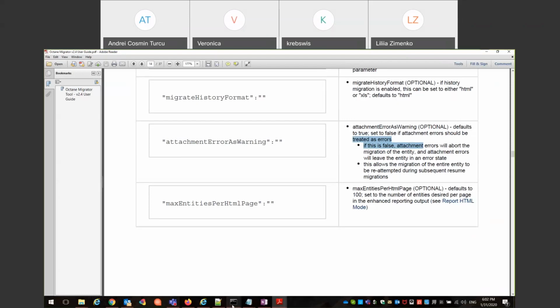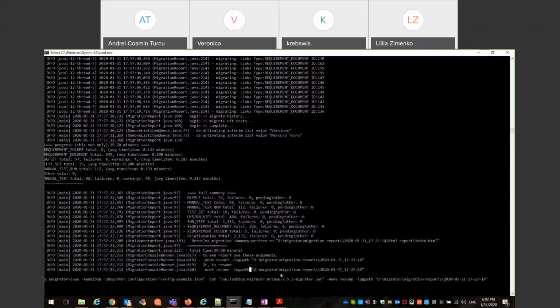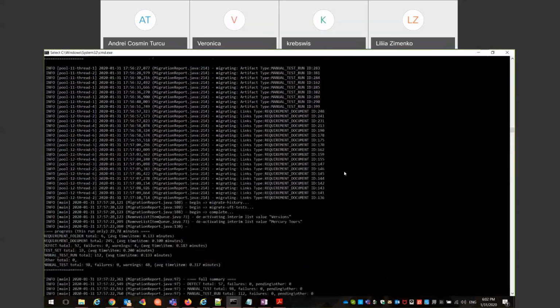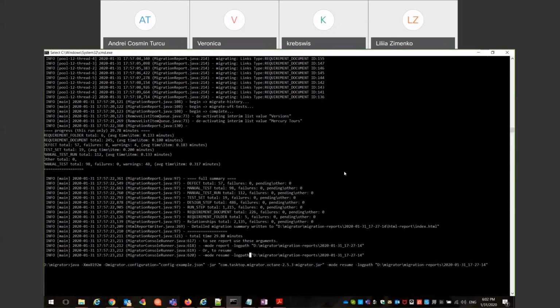and do the migration in resume mode, the migration will retry to migrate that entity. In resume mode, it's only checking all entities again, and all entities that failed will retry to migrate again. Okay, so in this mode, it will only retry the failed ones, but it will not duplicate the ones that were already successful. Exactly. Okay, sounds good.